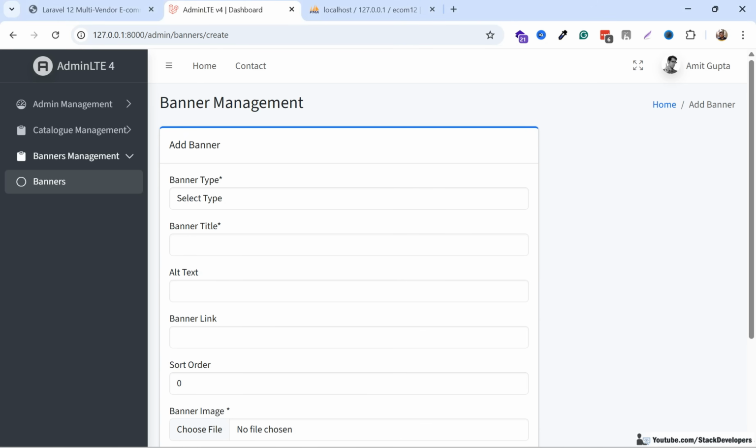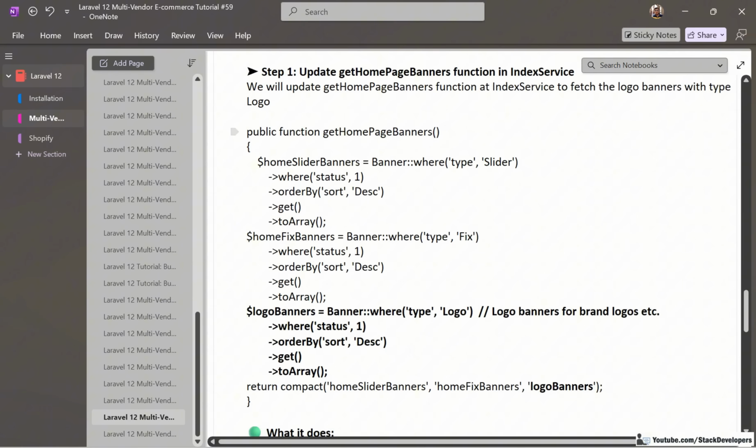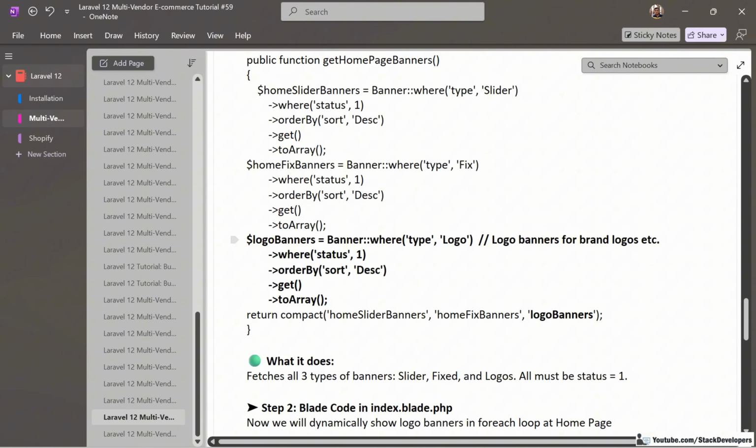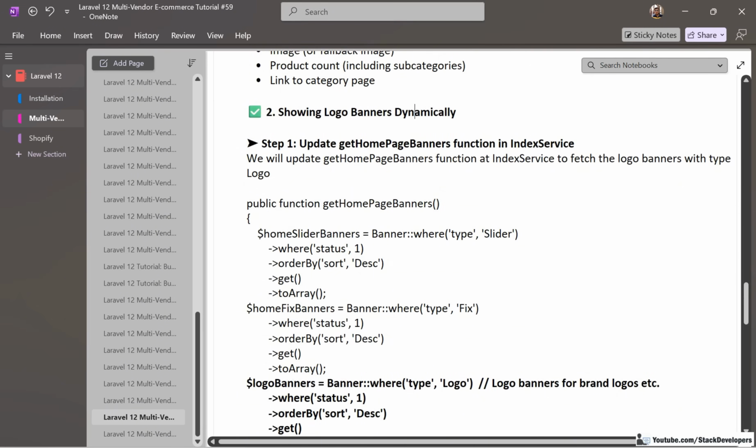So after adding the logo option, now we are going to update the get home page banners. Here we will add the logo banner. We are going to fetch all the logos that we have added from there. So that function we are going to add under get home page banners.